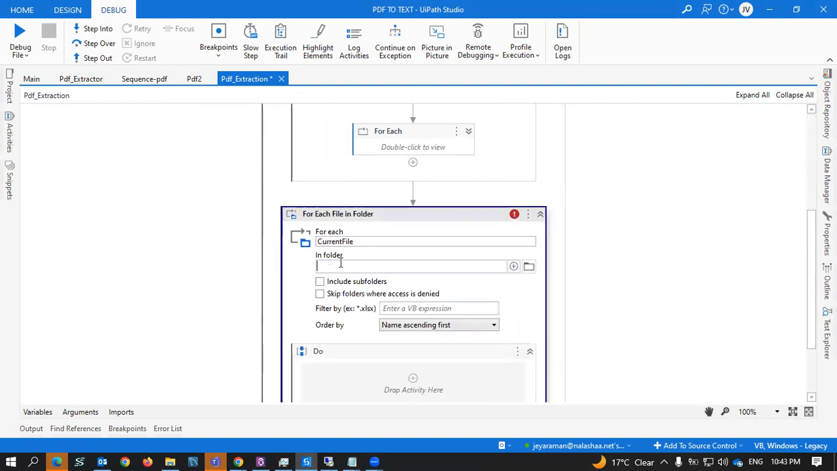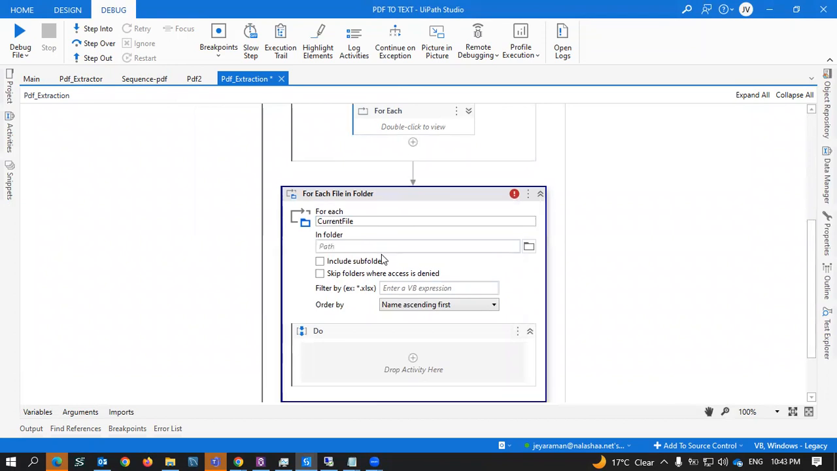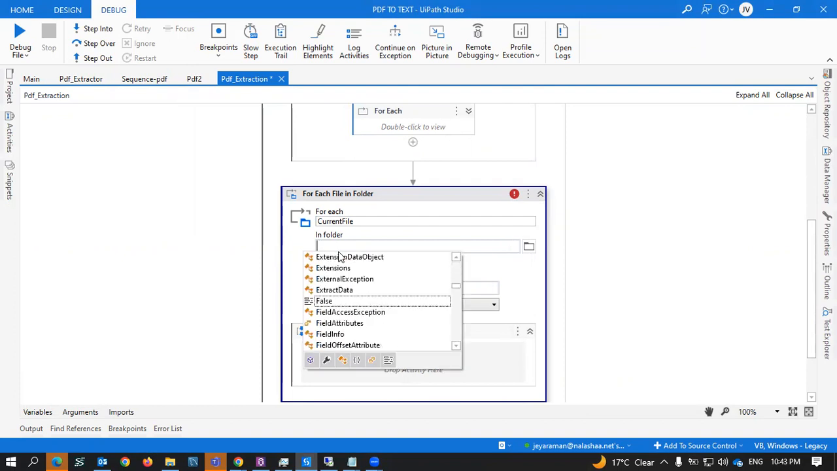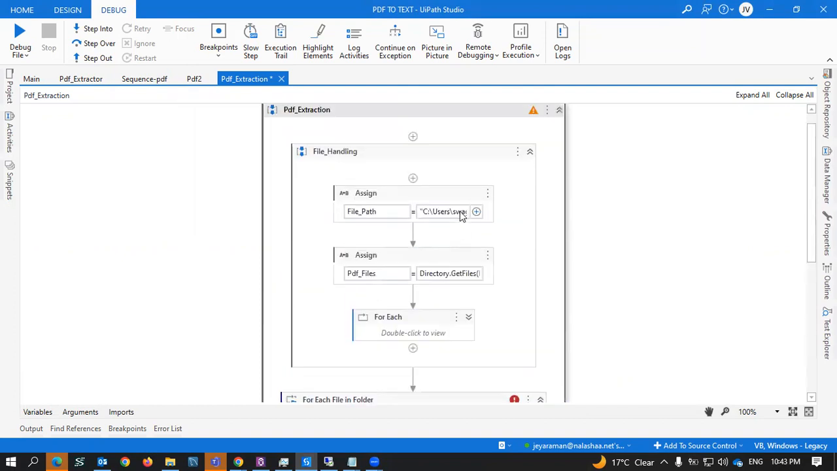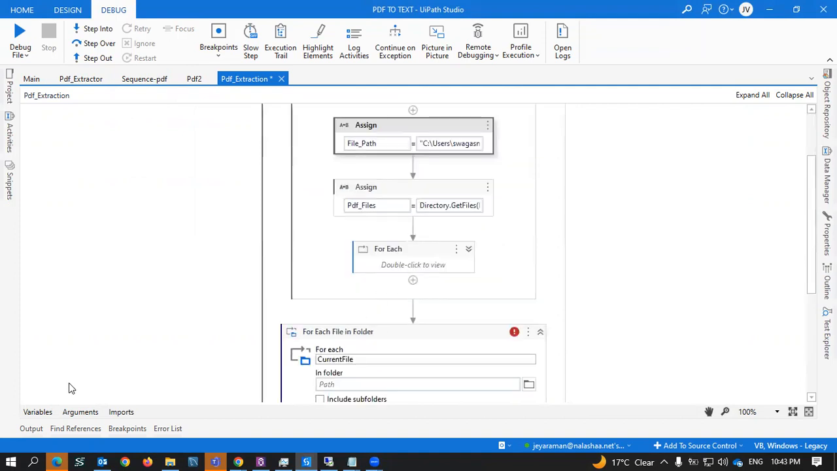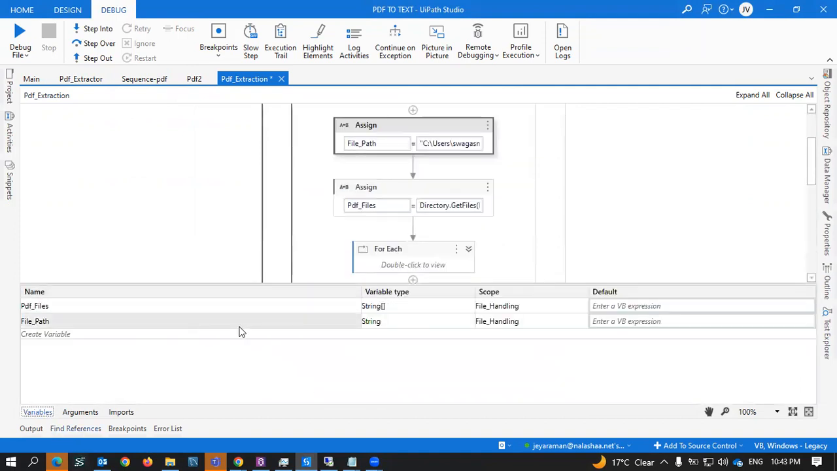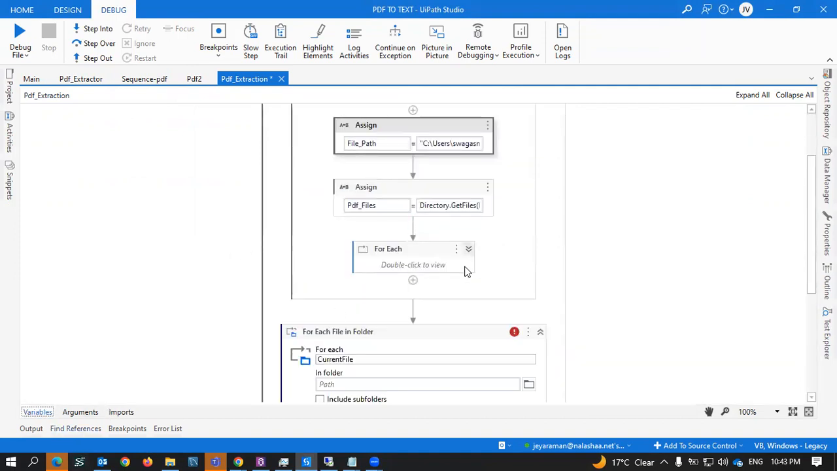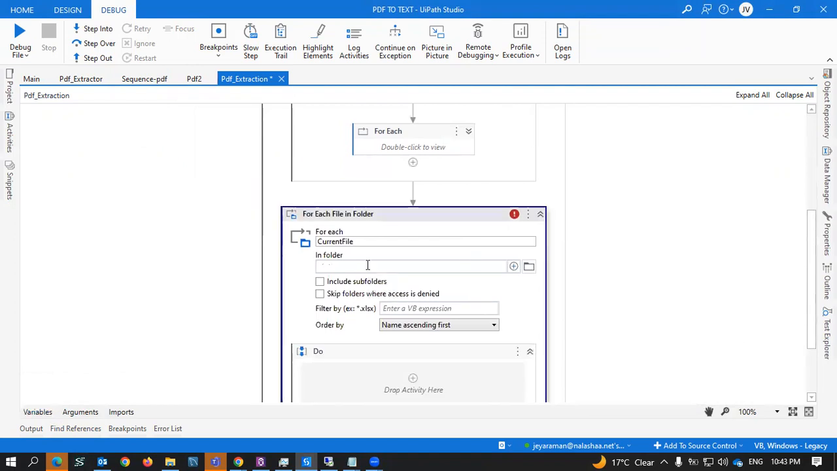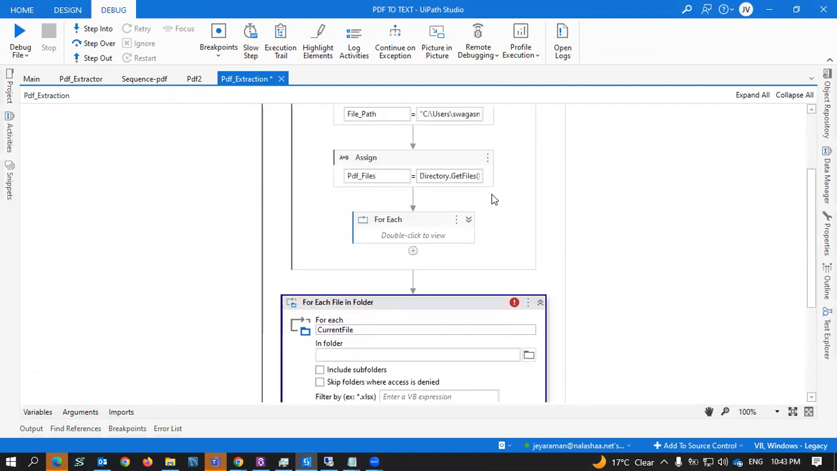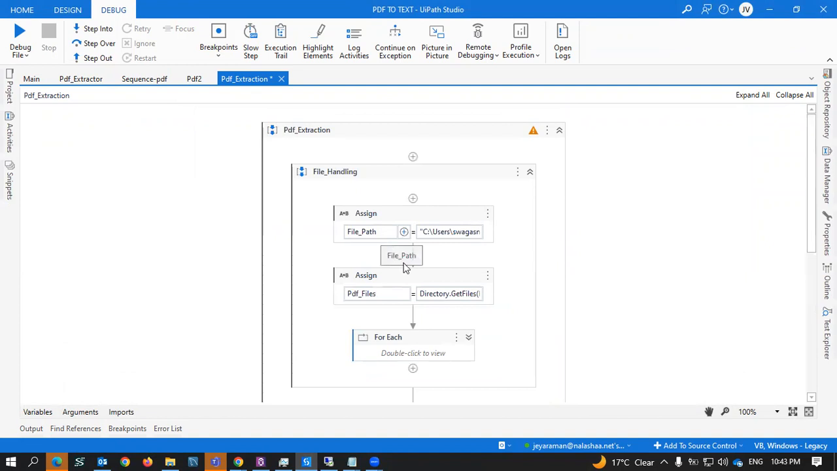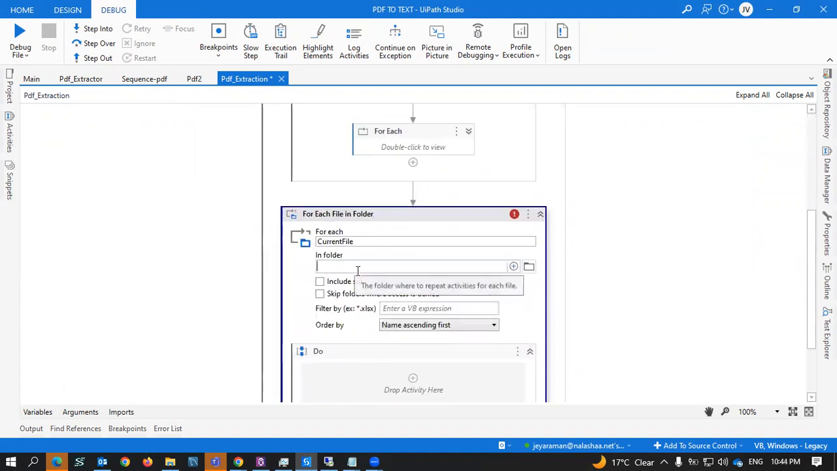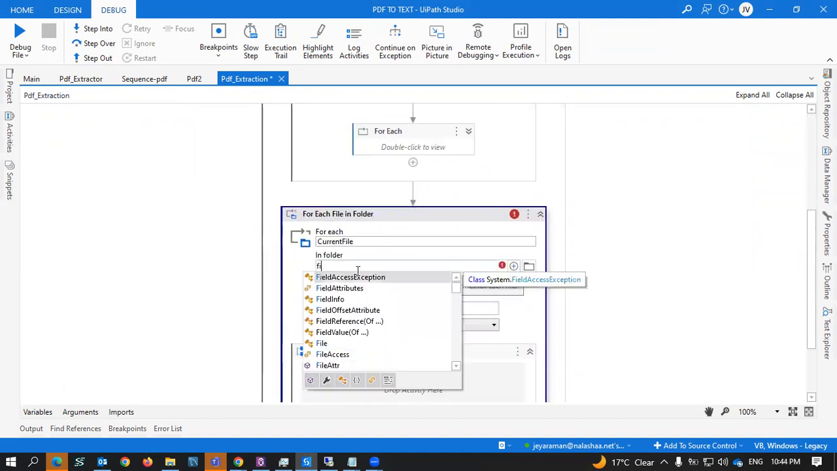How? Let's see. Suppose in this activity, it is asking you for the path, right? Here it is written Path. So if you give this file path here, let me increase the scope. Okay, I have a question. Anish, I have a variable as file path, right? When I come here and want to give file path, why can I not access that variable? Can you just tell me?